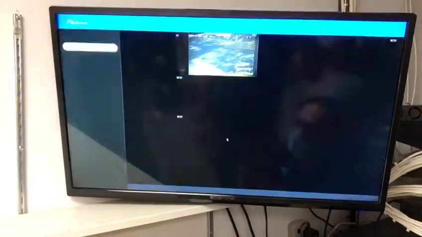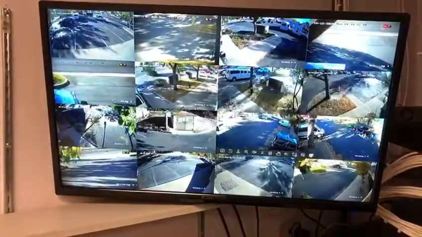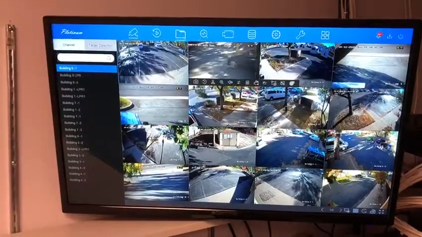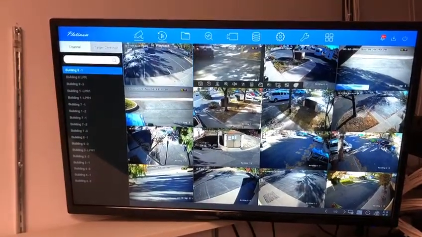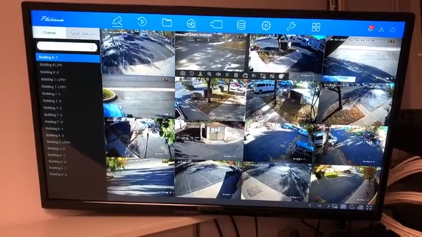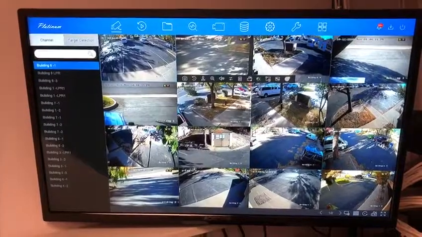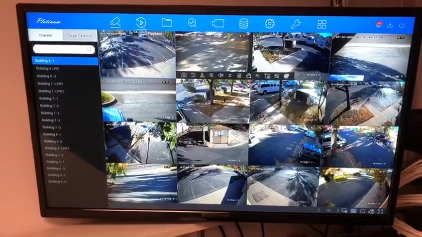Once it's entered, it'll bring you into your playback page. Right click will allow you to come in to the second tab. As you move your mouse along the icons, it will tell you what the icon stands for. We're going to go to the playback icon, which is the second one from the left.